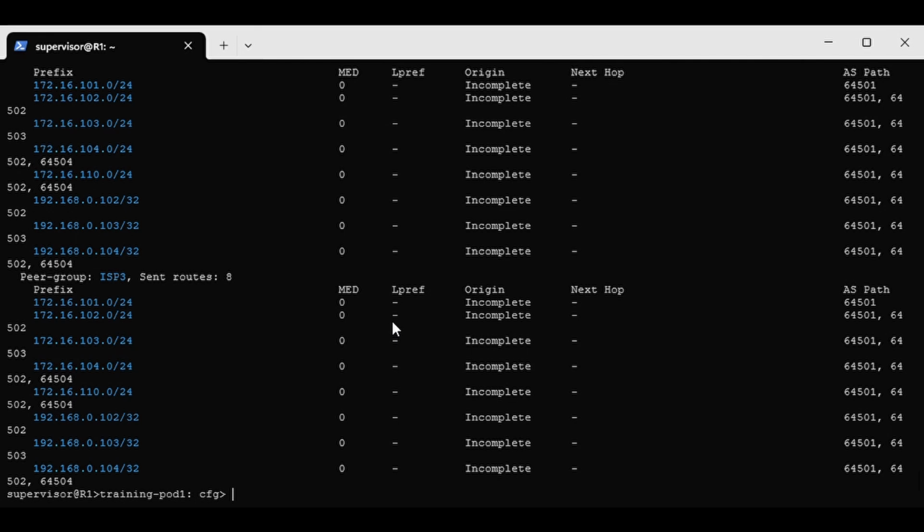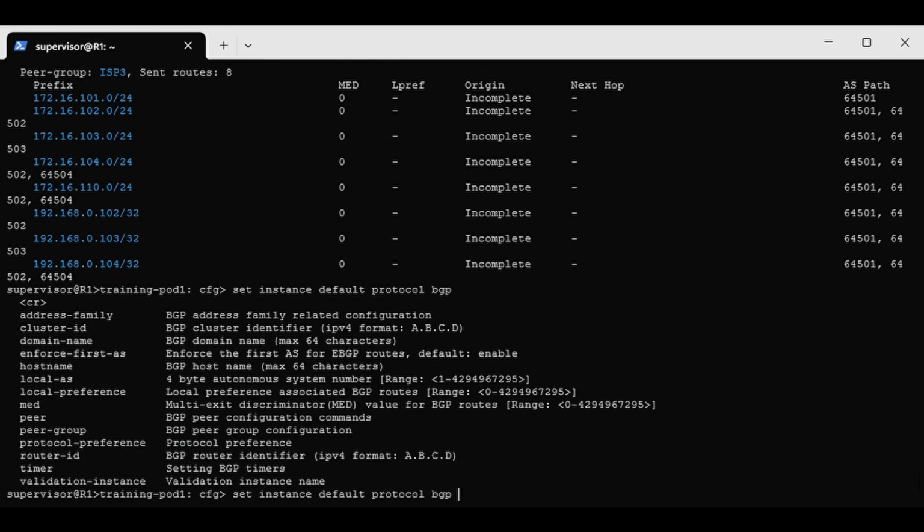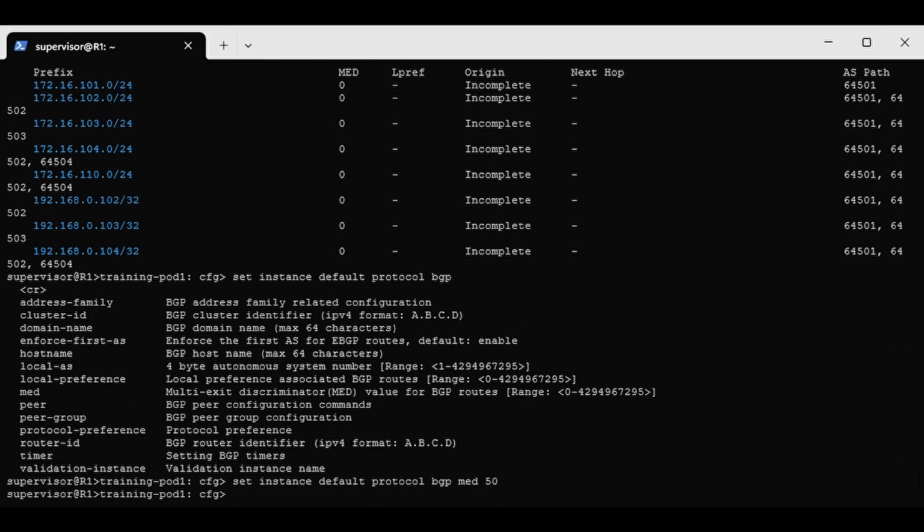We will show how to modify the MED or local preference values for each individual route using policies in the next video. It's also possible to set the MED and local preference for all updates globally using the Set Instance Default Protocol BGP MED and Set Instance Default Protocol BGP Local Preference commands.